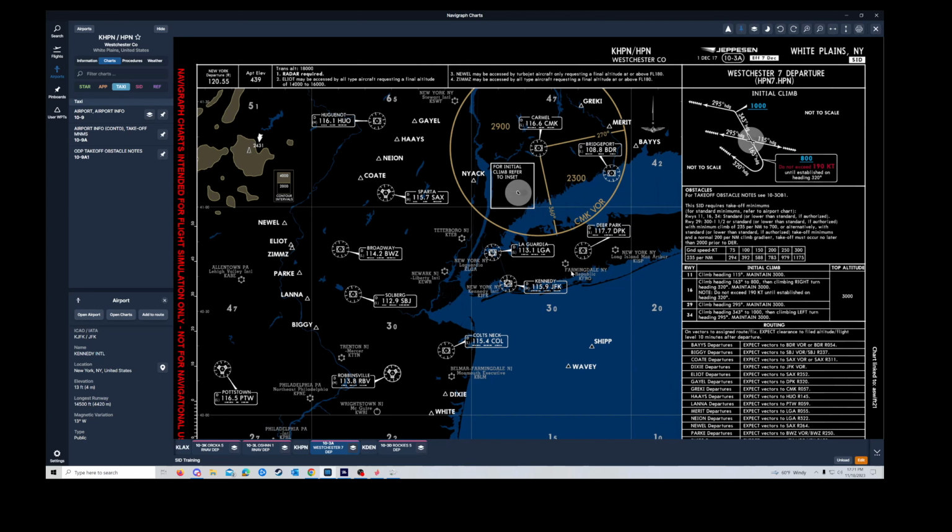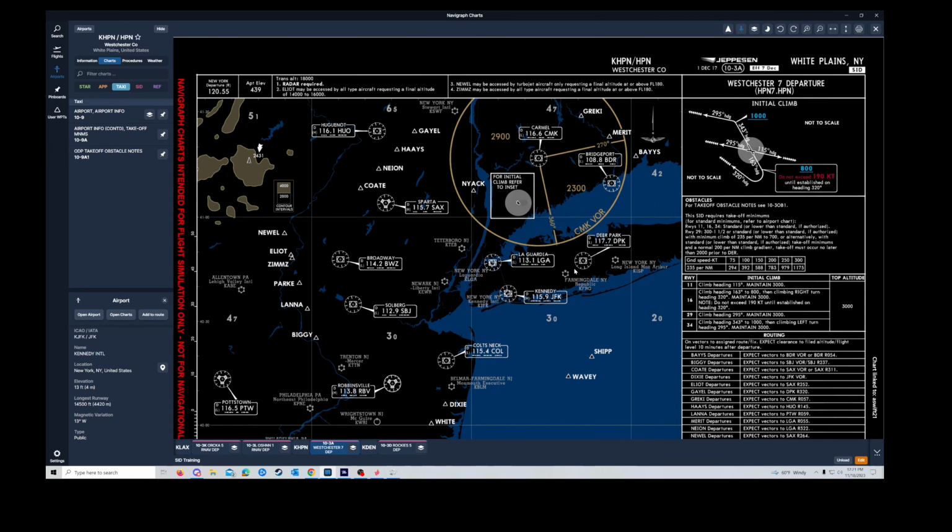So the big thing here is a radar departure relies on ATC to vector you around and tell you what headings to fly until they send you on whatever planned route that you filed. You'll have an initial climb out, but after that, it's up to ATC to tell you where to go.